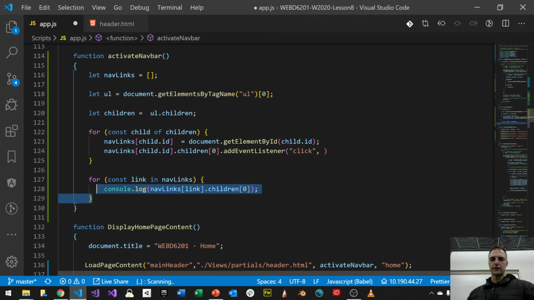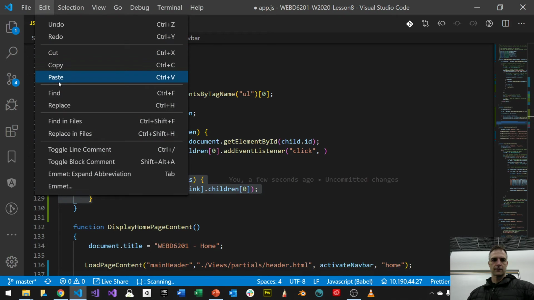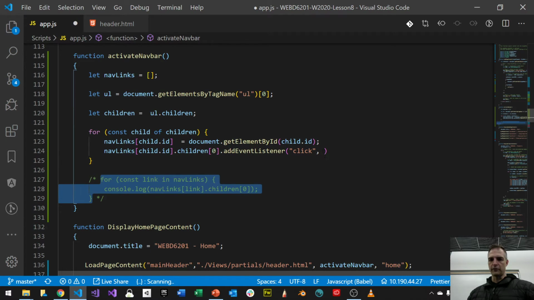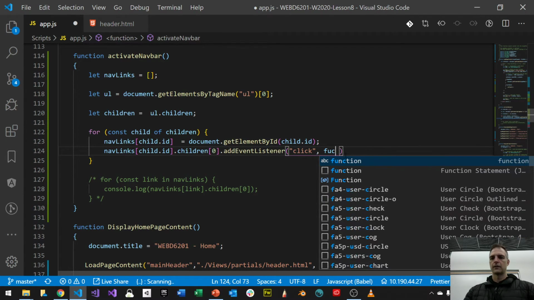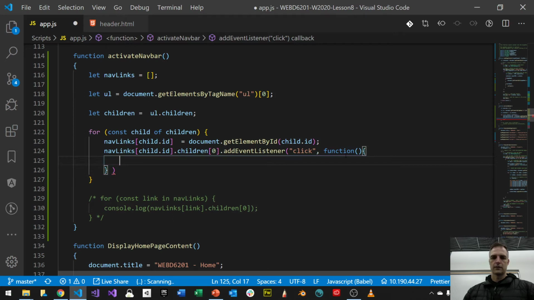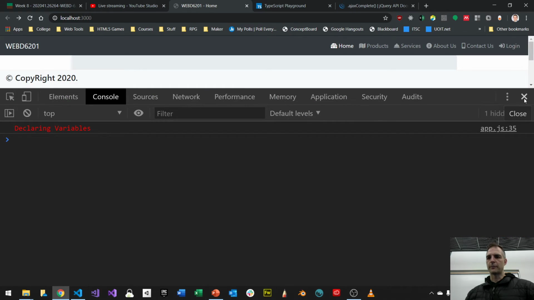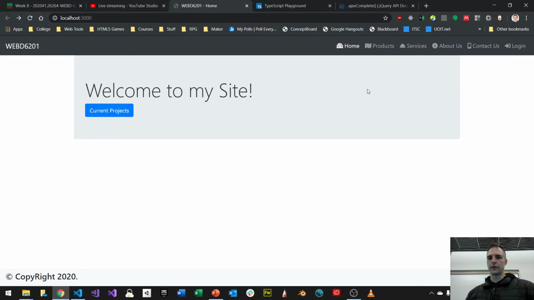So for now, let's just comment this out. And I'm going to show you this for a second. Again, I'm thinking through this with you so you can see my thinking. Here's my callback function. And let's just put a console log in here, and we'll say clicked for now, so we can see what this is. Are we good? So if I go back to my home page now, here's my home page.